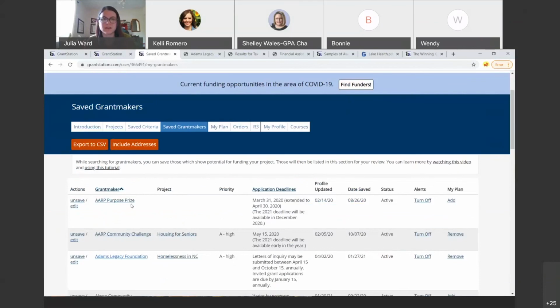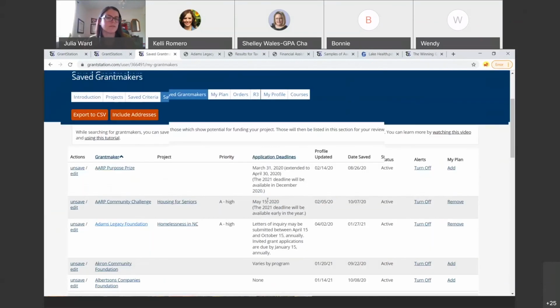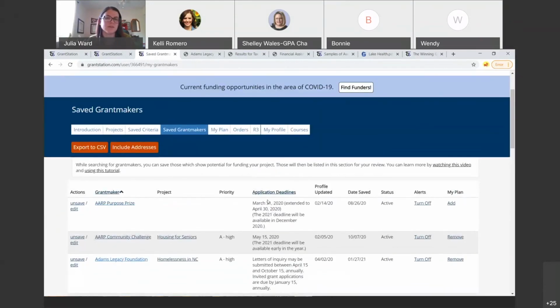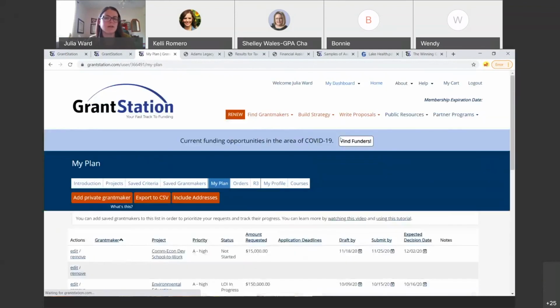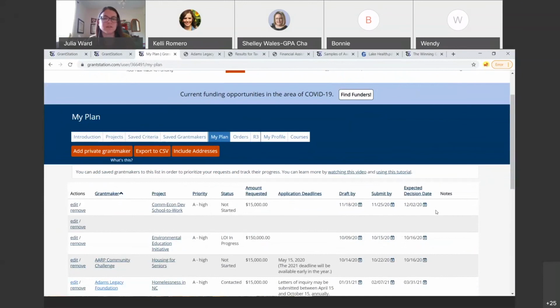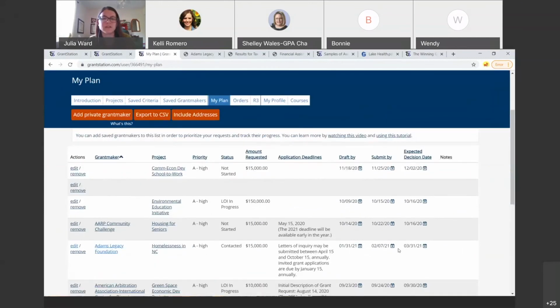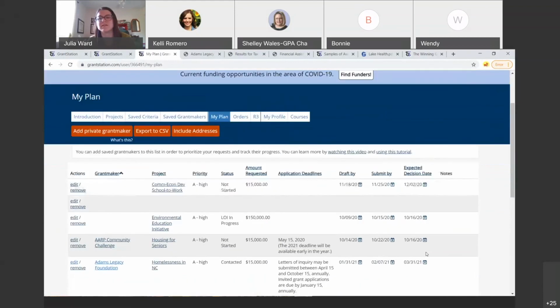This one actually shows you at a glance when their application deadline is on each individual opportunity, but going into the plan, if you utilize it, you're able to see actually 4 different dates: the application deadline, the draft, when to have it submitted, and the expected decision.